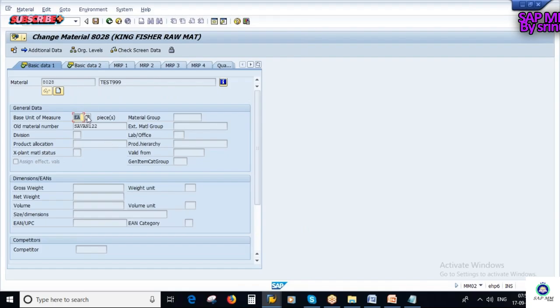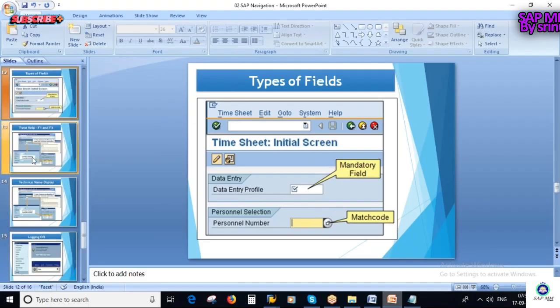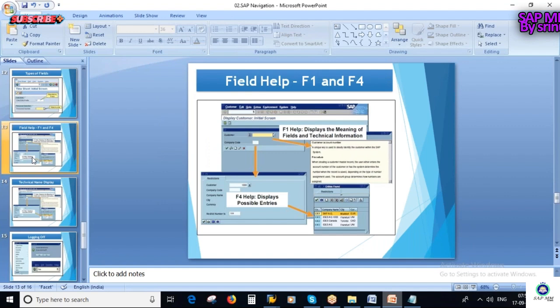So for some fields you will have this. For some fields you can enter anything, free text. Here for this field there are no allowed values. You can enter anything here. So suppose if you go to basic data 1, here for this field old material number you can enter anything. It is a free text entry field. There are no allowed values here. That is what is called match code. Types of fields.